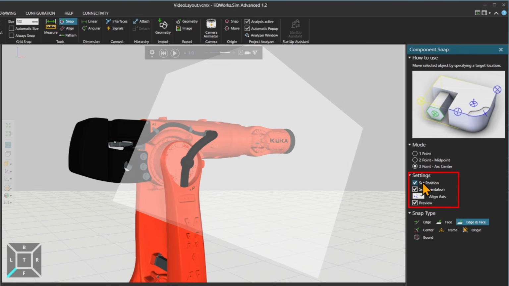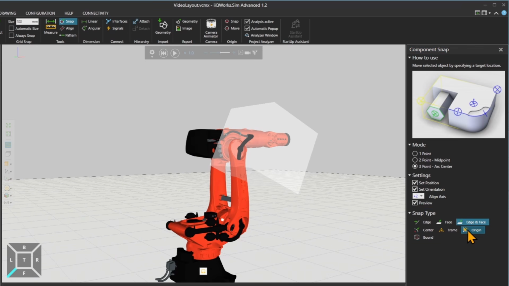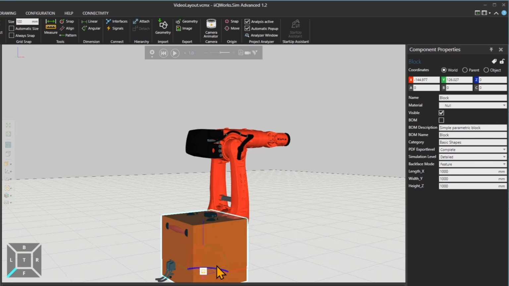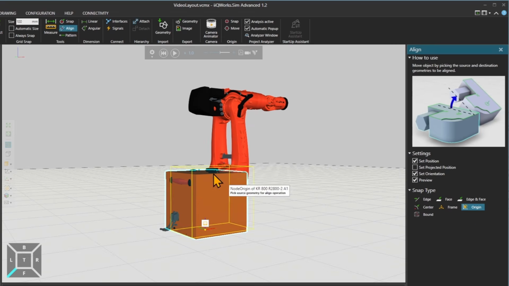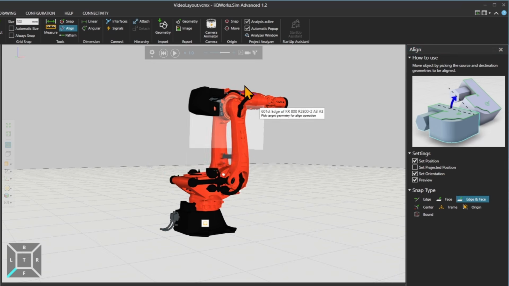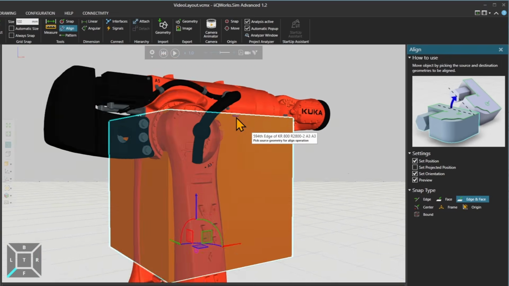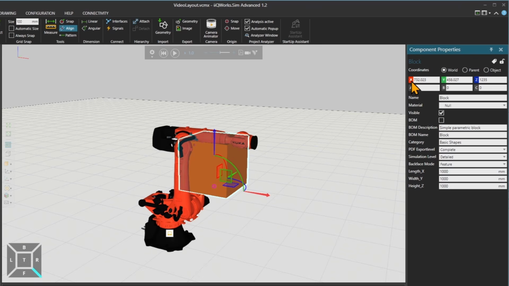Snap settings also allow you to control whether position, orientation, or specific axis directions are applied. You can define axis directions such as plus or minus X, Y, or Z. You can also choose snap types such as edge, face, center, frame, origin, or bounding box. For example, selecting origin in 1-point mode will align the origins of 2 components. You can also use alignment tools to match edges or corners between objects, ensuring precise placement. This completes the overview of Snap and Align functionality.